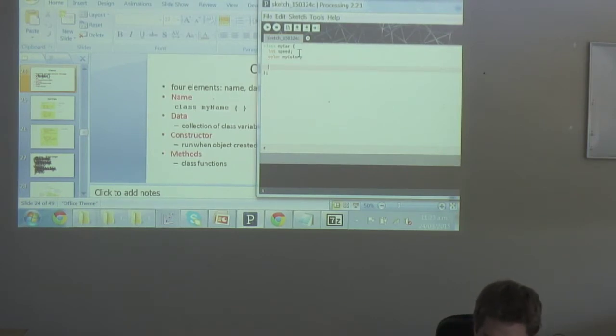And int my position X, my position Y. I didn't actually show you guys this before, but if you want to declare multiple variables of the same type, you can just have the type name and then put them all separated by a comma. So these are all the properties of a car.